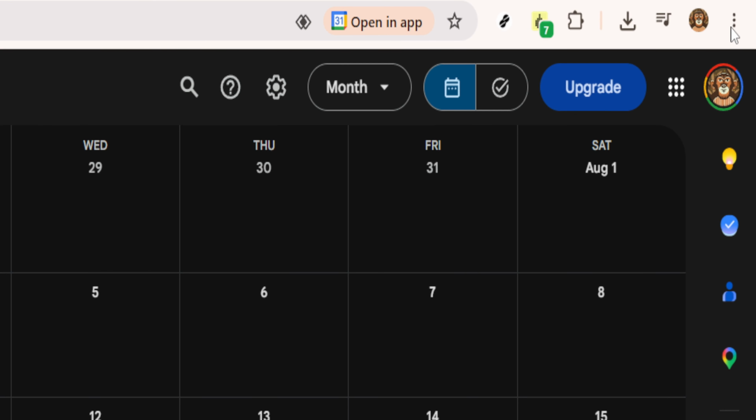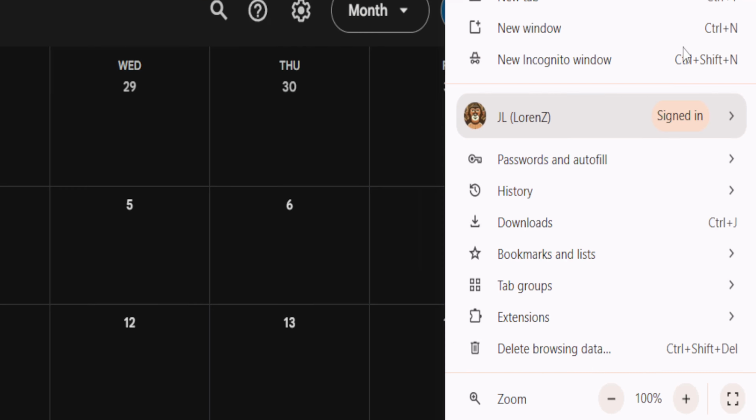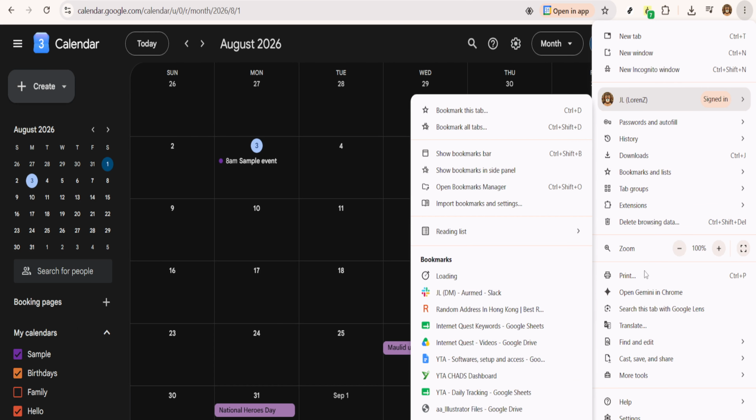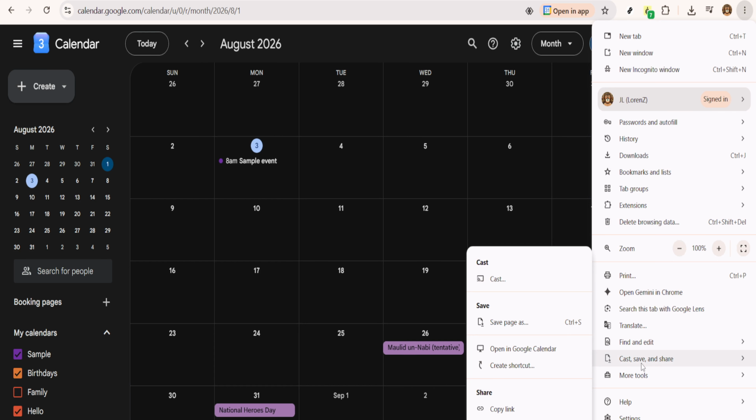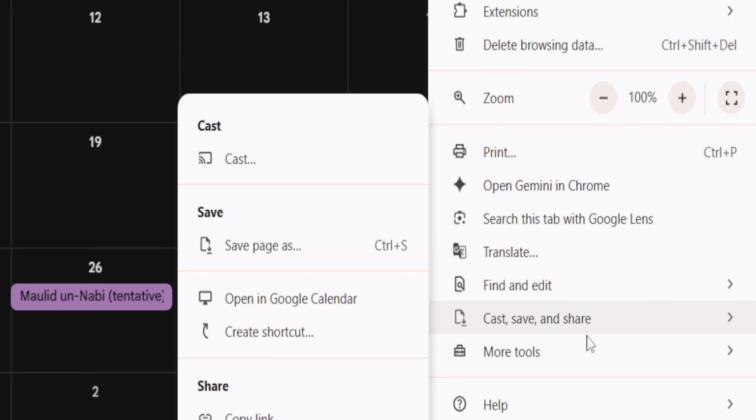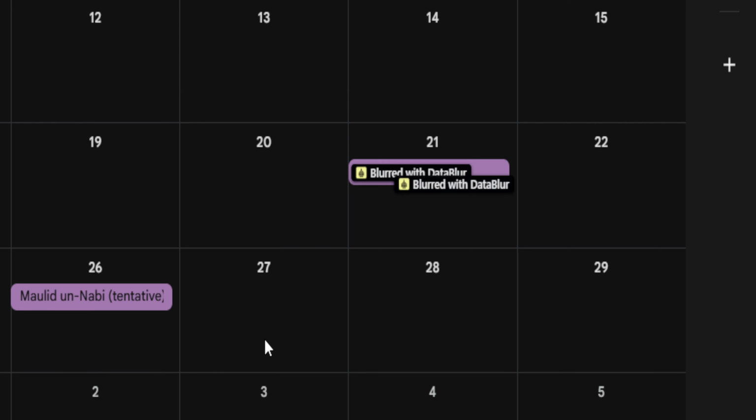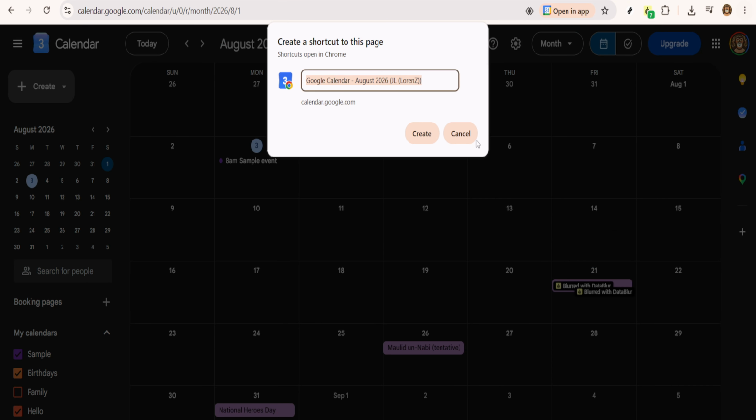From there, find the option labeled Cast, Save, and Share. When that menu expands, click Install Page as App. On some versions of Chrome, you may instead see Create Shortcut. If that's the option available to you, click it and then make sure to check the box that says Open as Window. This is important because it makes Google Calendar open in its own separate window, which helps it feel more like a dedicated desktop app instead of just another browser tab.